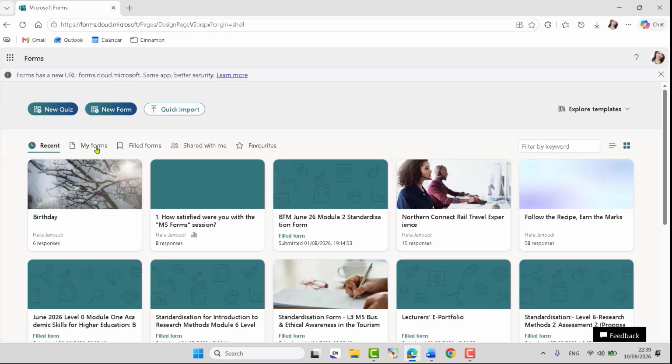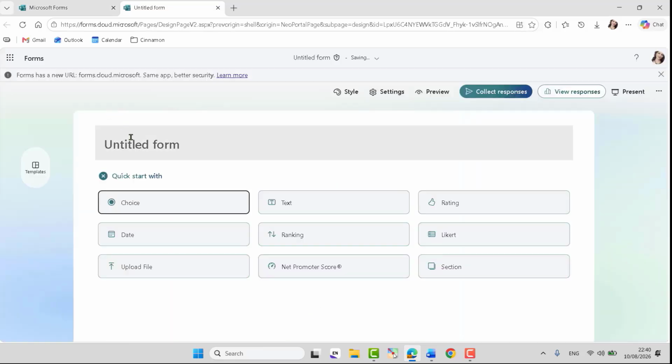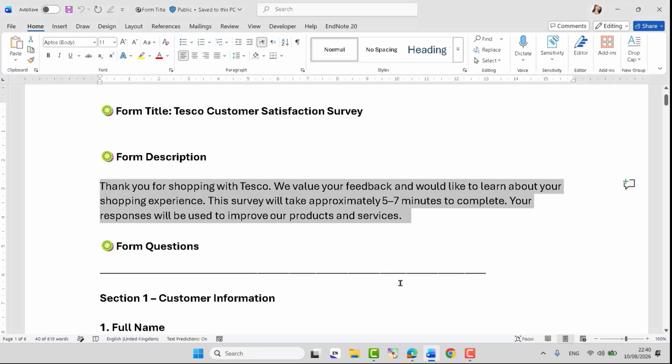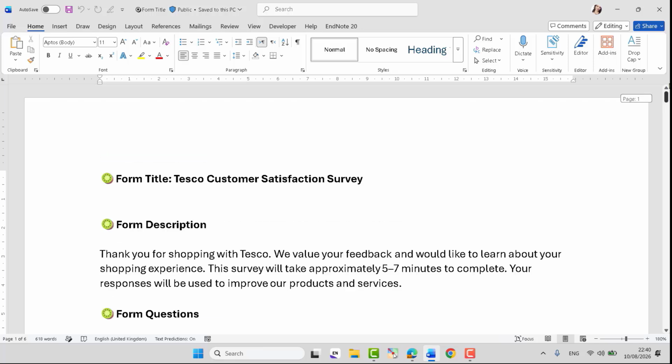So now let us start by going to the new form to start from scratch and to learn how we can create our own form. Start by giving a title. I'll have this Word document to copy from, which is about Tesco. So I will share it with you so that you can have practice.